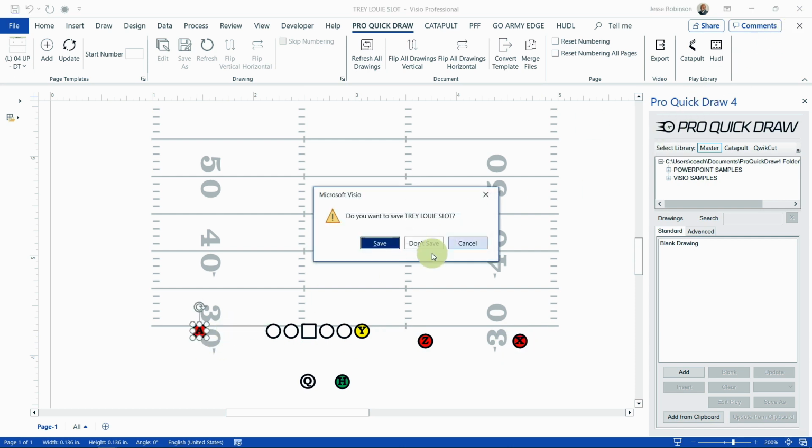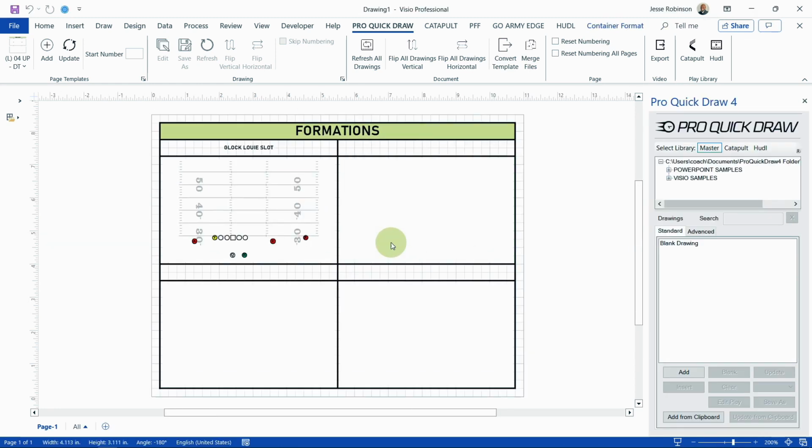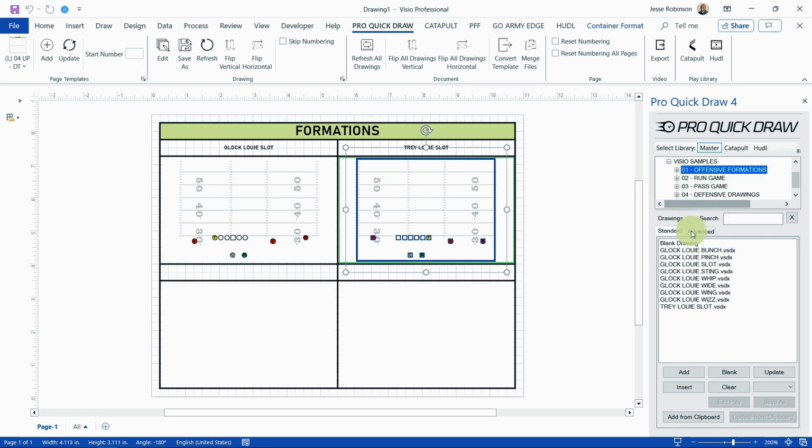Once I am done, same thing as before. I'm going to close it and then click Save. And this is going to automatically update the drawing inside the template. And now when you go inside of the offensive formation folder, you see there's now a file for Trey Louis slot. So this is how you start to utilize the Edit and Save As buttons to get going.